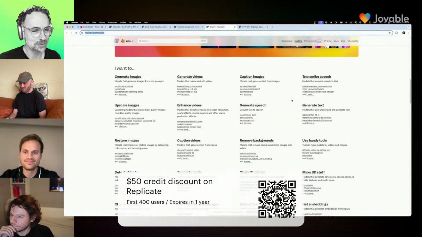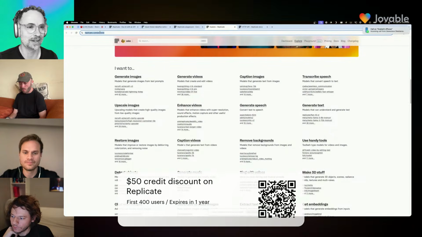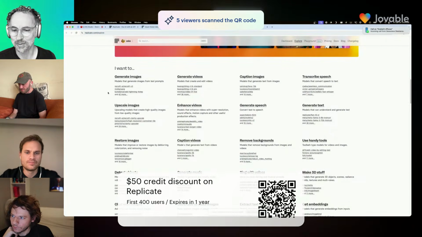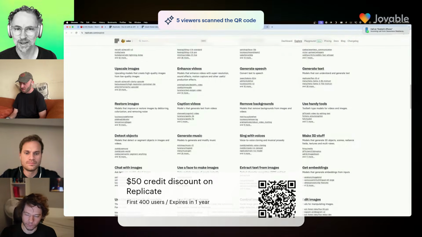We also have all different types of models, so it's not just one modality. You can generate images, you can generate video, you can do text-to-speech, you can do all sorts of different things. So if you go to replicate.com/explore, you can see all these different collections with different types of models and recommendations for each.